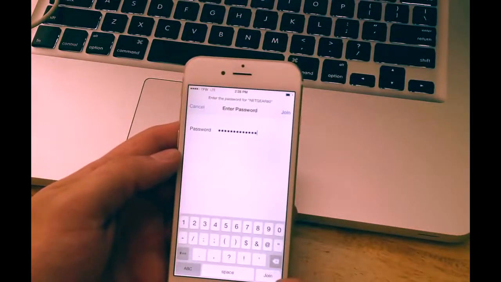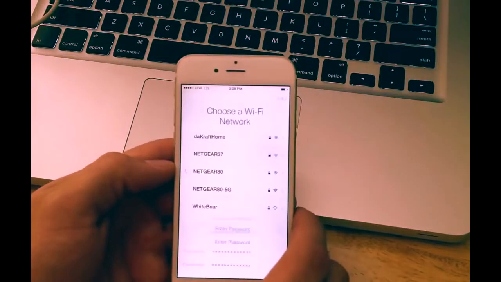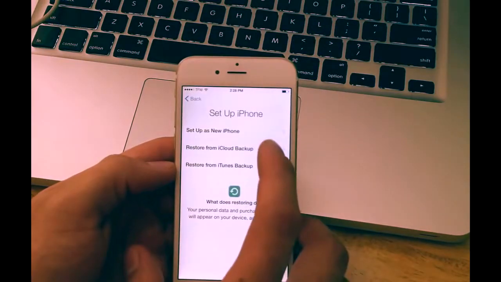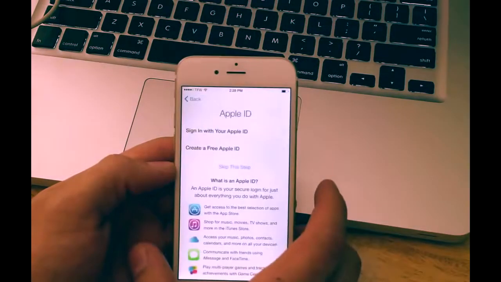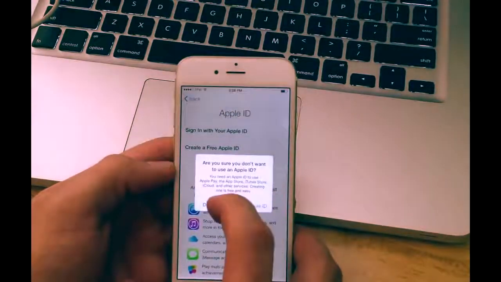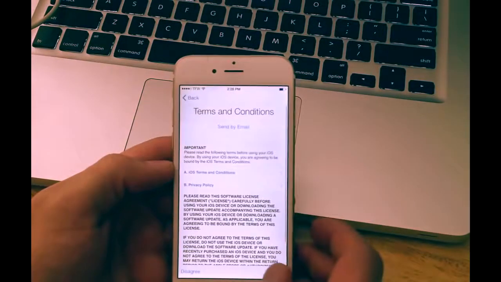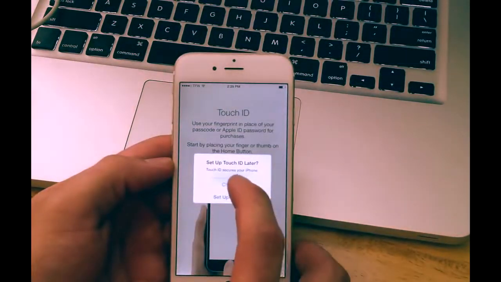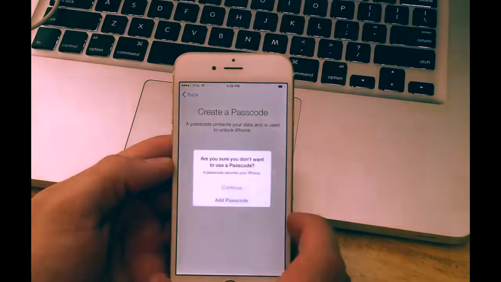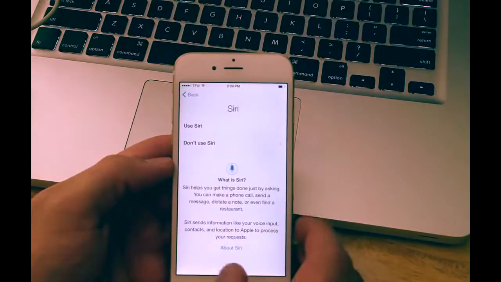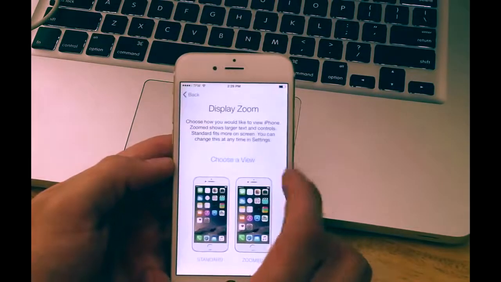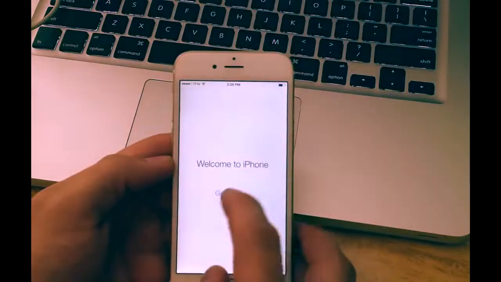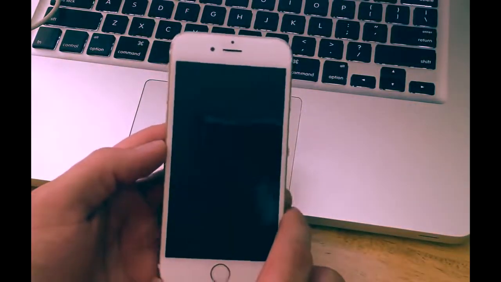So I got my internet signed up there. Disable locations. I'm just going to do this as a new iPhone. Skip the Apple ID. Agree to the terms and conditions. Skip the Touch ID, and then don't add a password, don't use Siri, don't send. Zoomed or standard, doesn't really matter, and welcome to iPhone, get started, and here you have it.